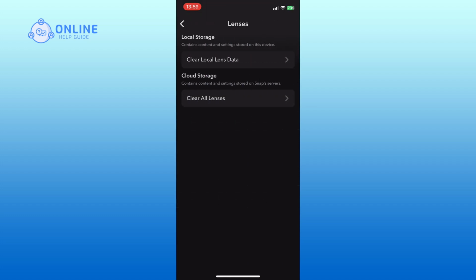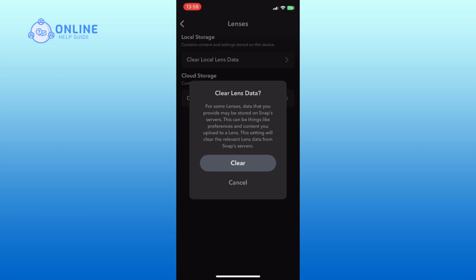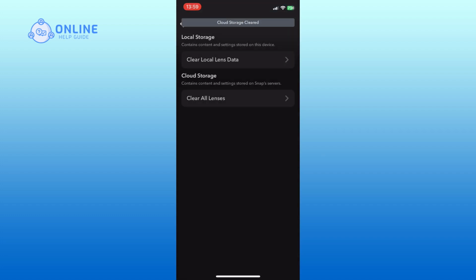Now tap on either the clear local lens data option or the clear all lenses option. A confirmation message will appear asking if you really want to clear Snapchat lens data. Simply tap on the clear option and confirm your choice. And this is how you can clear lenses on Snapchat.